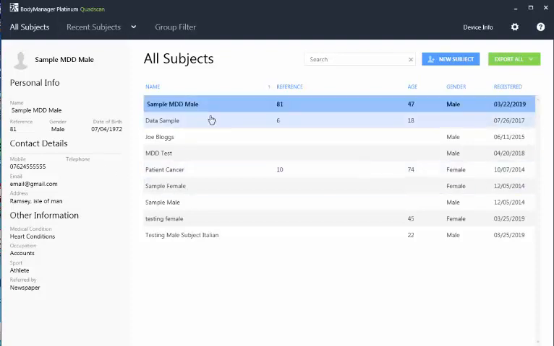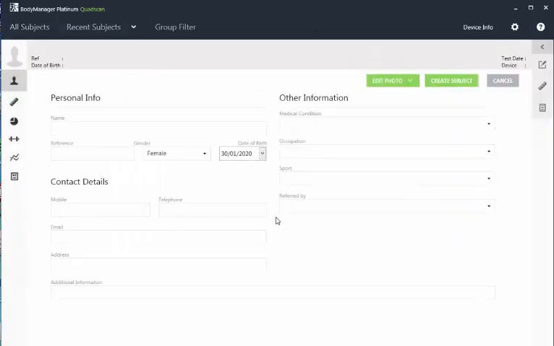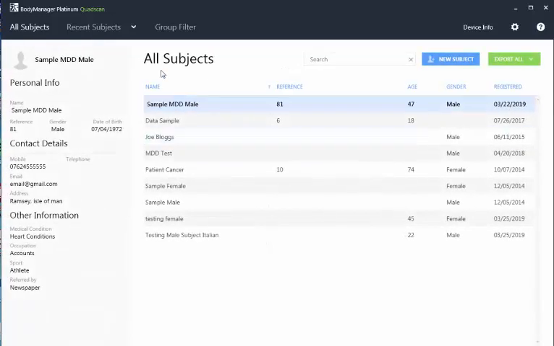So on the main page we've got a list of all our subject names, which you have created manually in the assignment section under device info, or you can just go to the all subjects page, click new subject, and you can add all the details here, which is quite self-explanatory. You can add as much or as little as you like. They're not all obligatory. You can even add a photo, and then at the end you just create subject. I'll cancel this one for now.